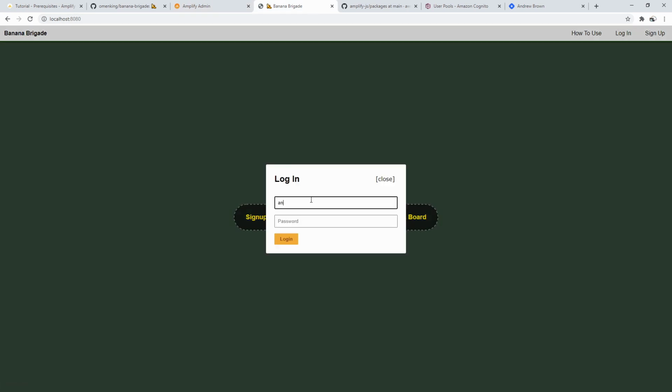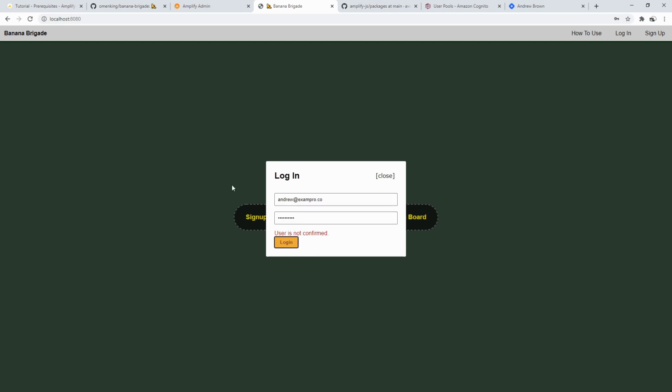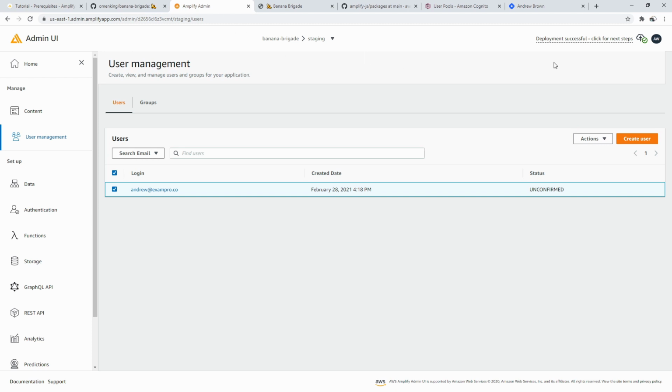It's going to be Andrew at exampro.co, and I think I made it testing 1, 2, 3. User's not confirmed. So I guess I do have to confirm it. Uh-oh. I did not code it in my application to confirm. So the only way I'm going to get past this is I'm going to actually have to go and manually confirm it.